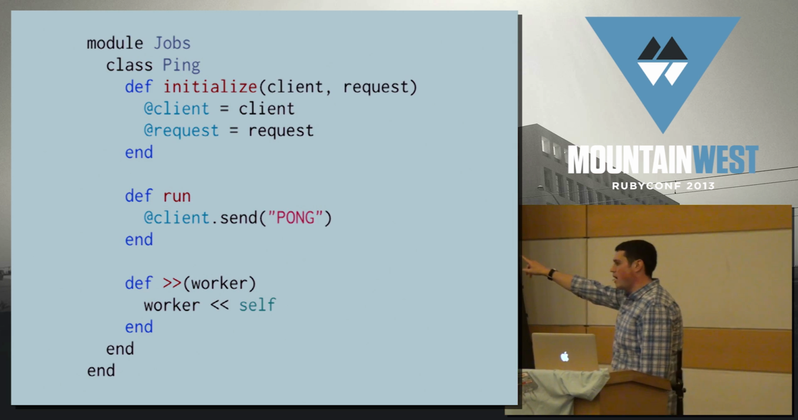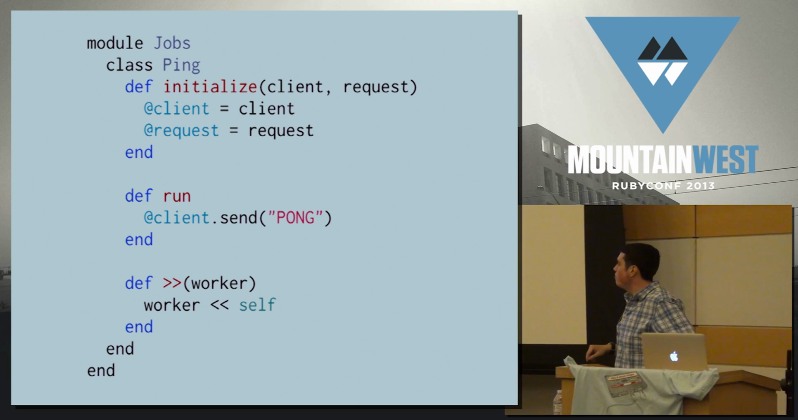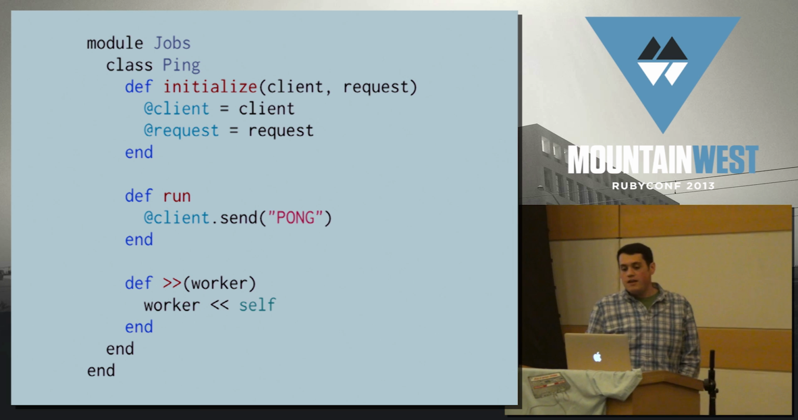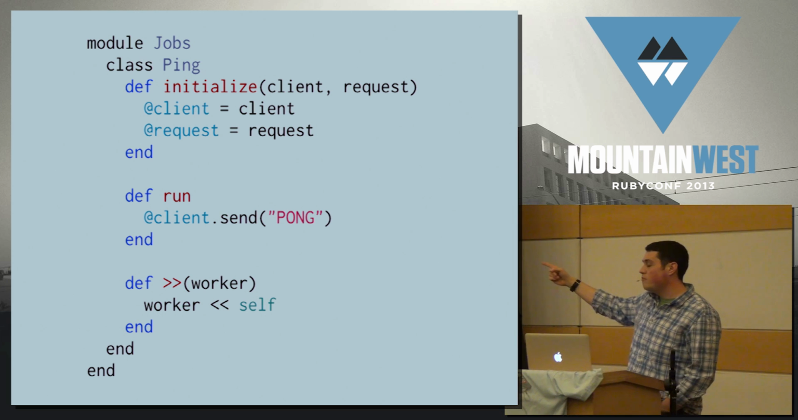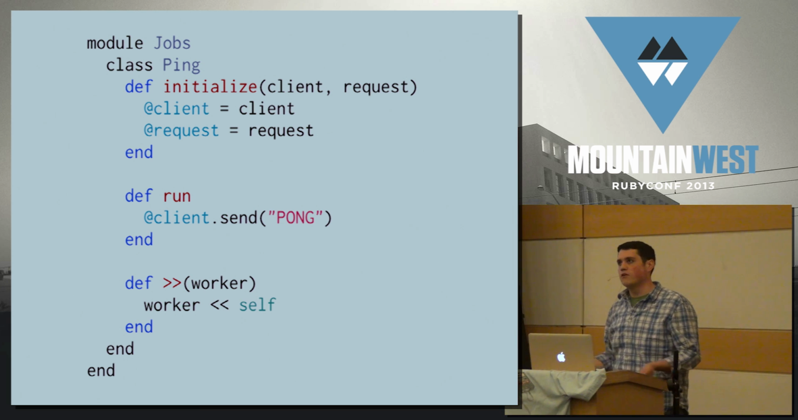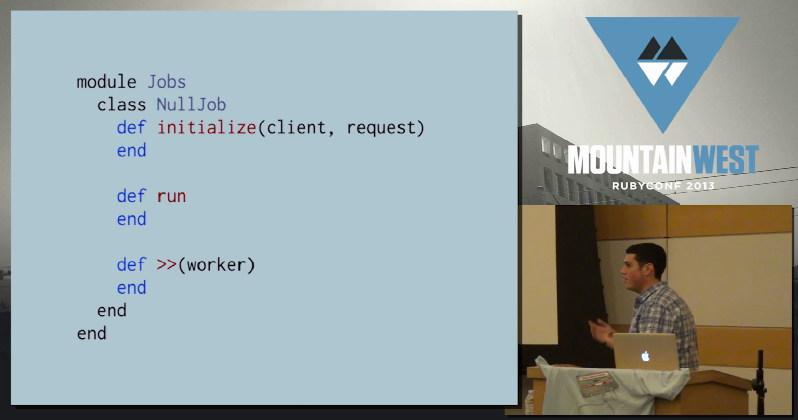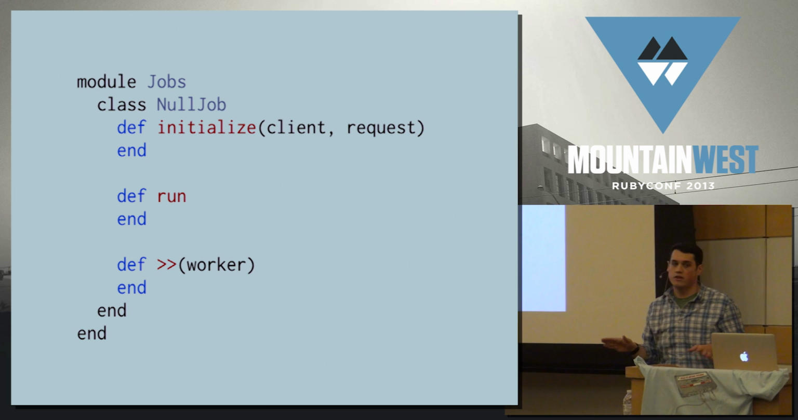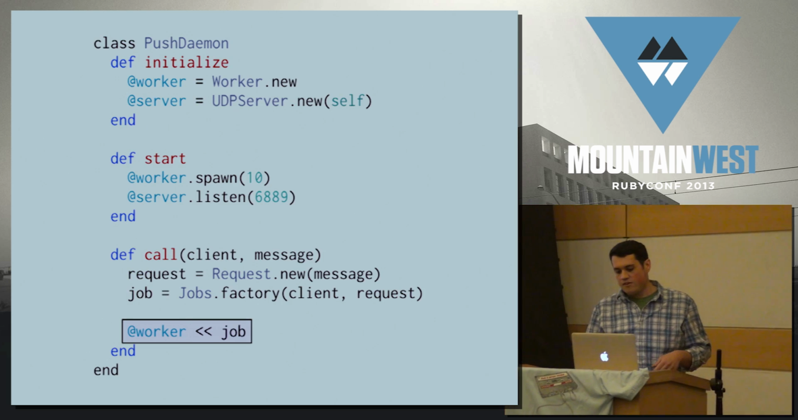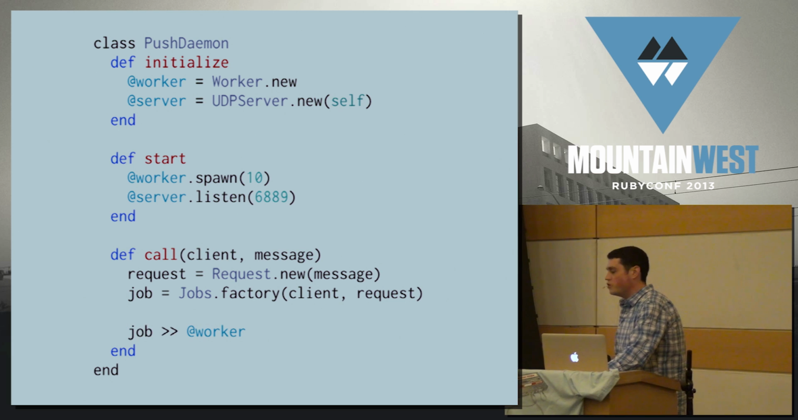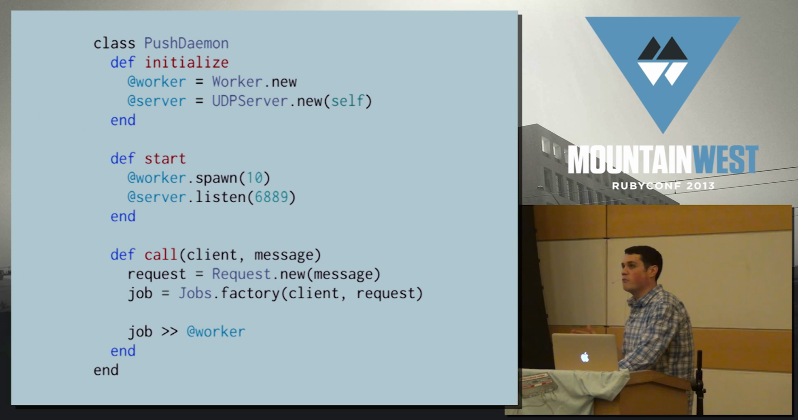So let's add the opposite shovel to our job. We're going to add the right shovel here. The right shovel will expect a worker to be passed in. In the ping job, if we get this method call, we're going to just submit ourselves to the worker for later execution. But in null job, we're going to respond to the same method, but we're not going to submit ourselves. We're just going to no-op. And that means in the push daemon, we can just flip this. So job now goes into worker, and job can make the determination if I want to enqueue myself.